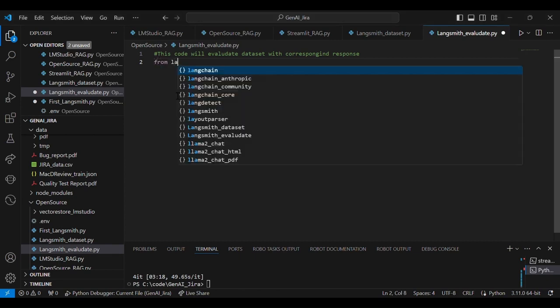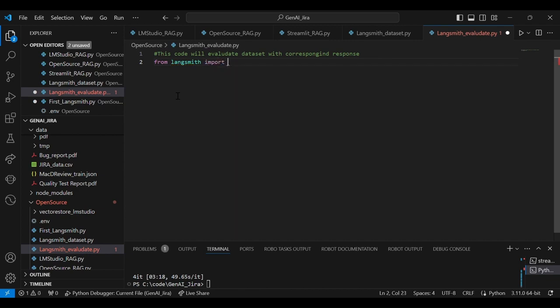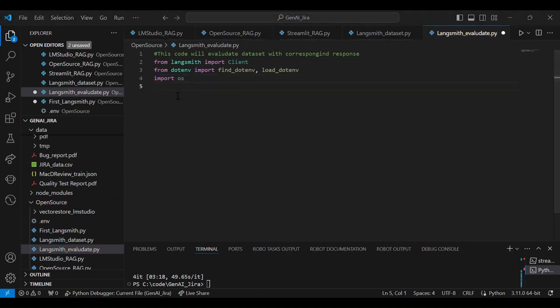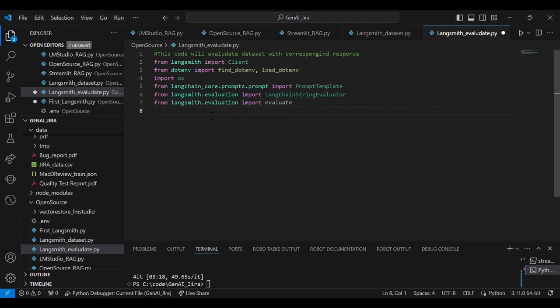Let's import the Langsmith libraries. First, we'll import the client, and then we'll import dotenv for our Langsmith API keys. Then we'll import os to load those env files. Then we'll import LangChain core, the prompt template. We'll import the chain string evaluator and evaluator, and then some schemas, Run and Example, and our chat model, ChatOpenAI. We are going to use LM Studio, which does not require any API key. The LM Studio installation and configuration is also covered in another video. You can definitely look into that particular video.